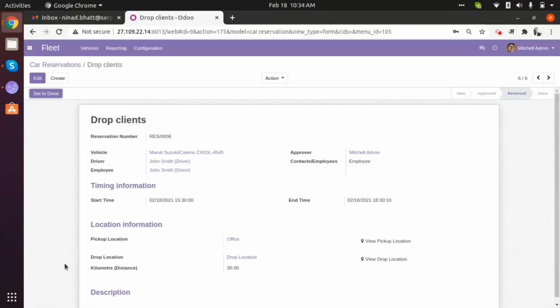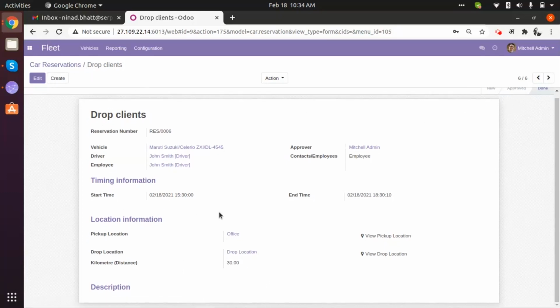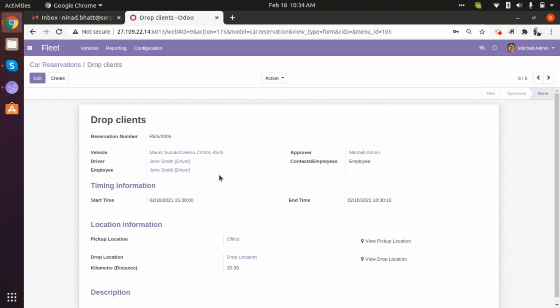In the same way, as you can see, we can set it to done as well. Let's assume the scenario where the fleet was booked to drop the clients to a hotel, right? So simply by clicking on set to done, we can also notice some changes being automatically made to its stages, and in that way, practically, we can say that the fleet has commuted from its start location to the hotel, and that's how the whole cycle gets completed.